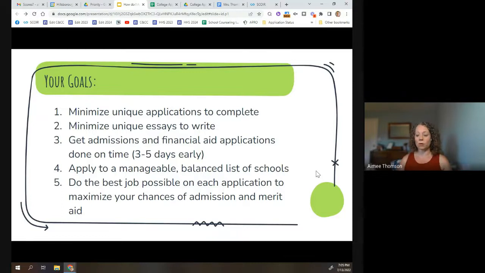We also want to, of course, get everything done on time. Unlike lots of other things that are school related, there really are no exceptions to deadlines in the college application process. So, I always try to get students to plan to get it done a little bit earlier also, so that if things happen that are outside your control, you're still safe. You're still going to get that application in on time with a little bit less stress than those who may have waited till the last minute.